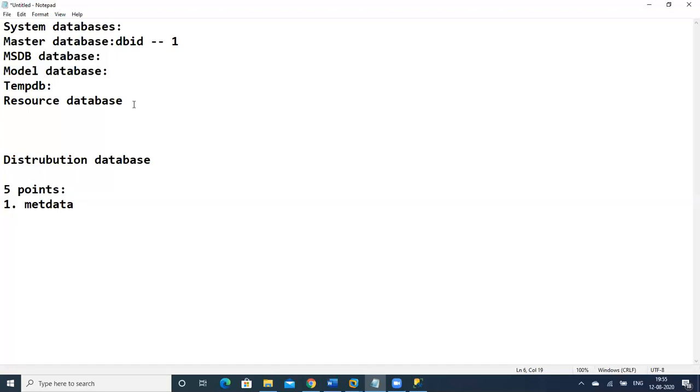Okay. And what is this resource DB? Resource DB is like a CBI database. Like what we say, we have CBI people in the police department. They will not be figured out anywhere, like wearing some police uniform. It's just like a hidden database. We cannot view this database.